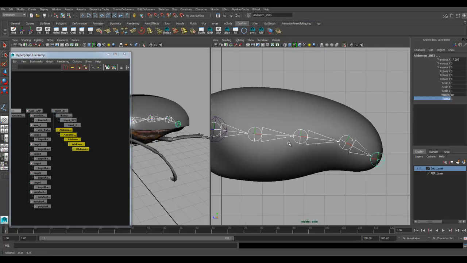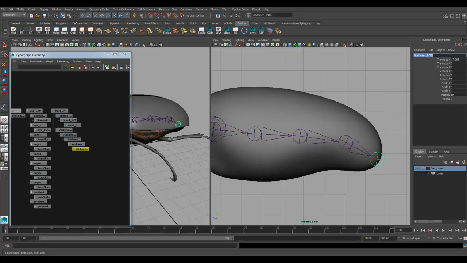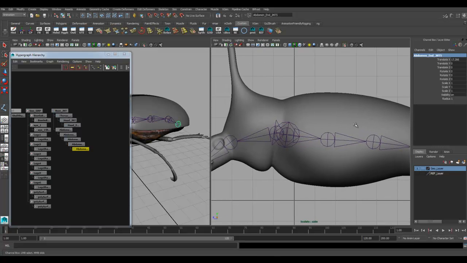Okay. And I might even take that last one. I'll put the word end in it. Underscore end. Done. Okay. And anything else I need to know in here? That's good. So that's my body joints.